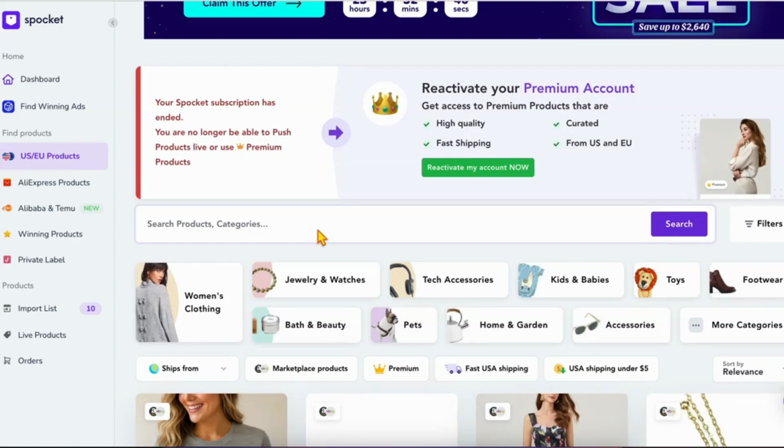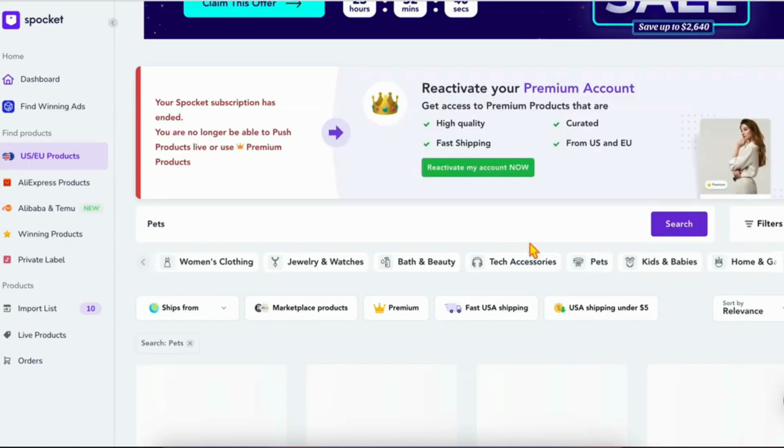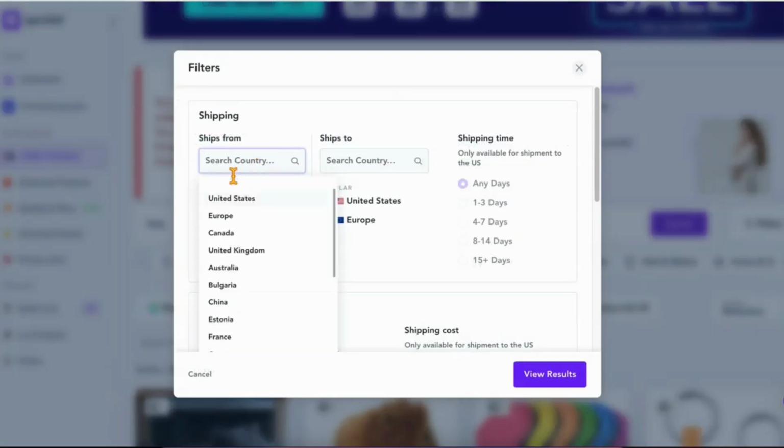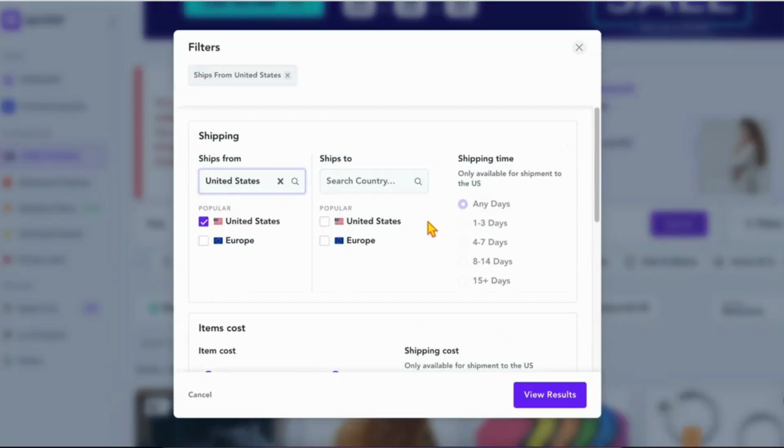After searching, you can refine your results by using the filter options. This allows you to select where the product is coming from and where it can be shipped. You can set the delivery time, such as products that can arrive within 1 to 3 days. Enter all the necessary information in the filter fields and then choose View Research to see the results.